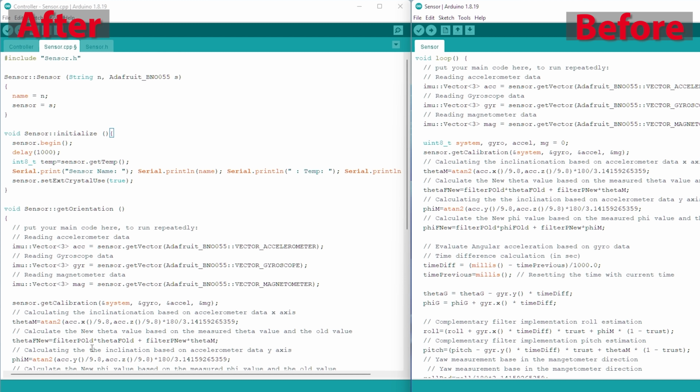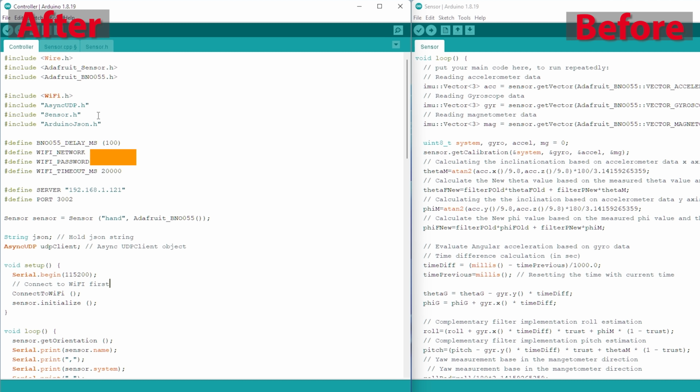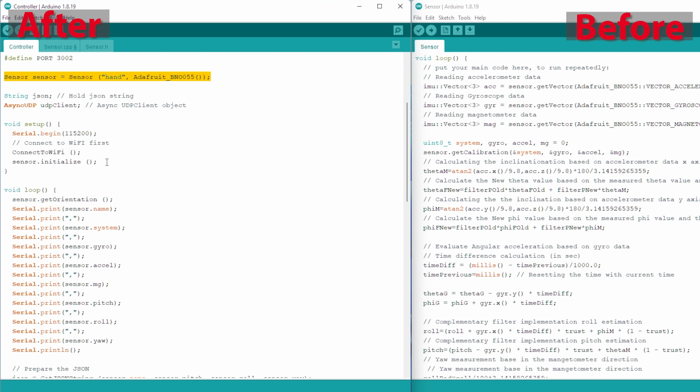Let's move on to the .ino file. At first, I have included the sensor.h at the beginning. Then I have created the sensor object from the sensor class and passed the Adafruit BNO055 object to the constructor. In the setup function, after the Wi-Fi connectivity, I have called the sensor initialize function of the class object. This will call my implementation class and initialize the sensor.